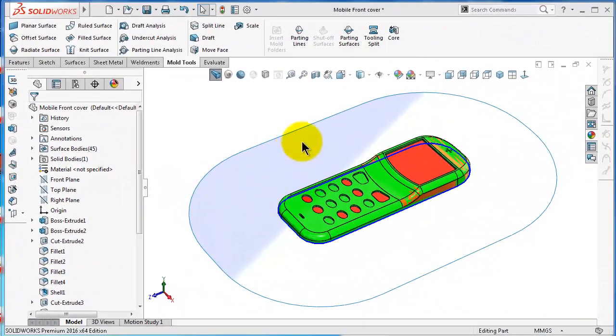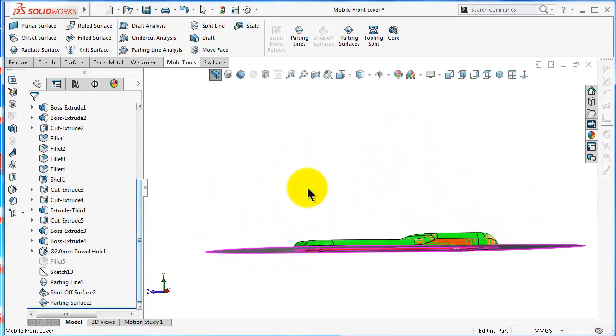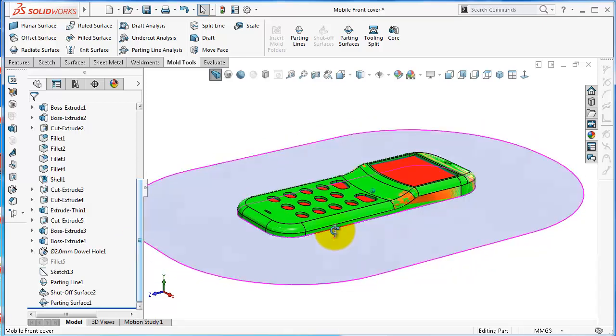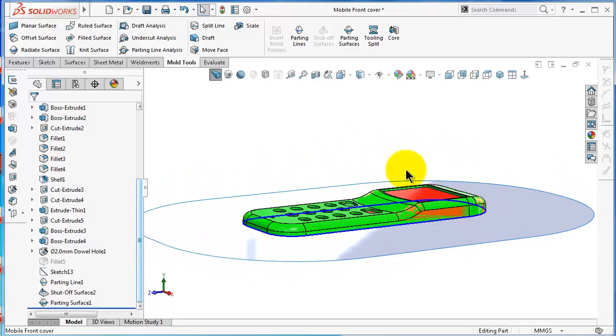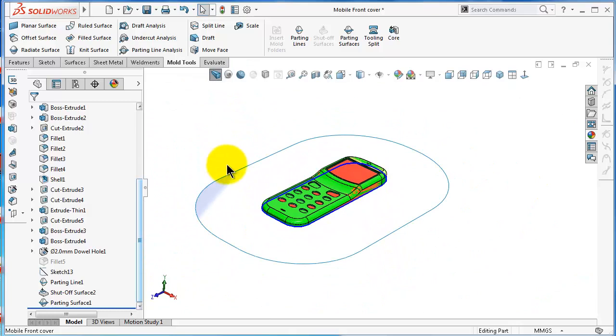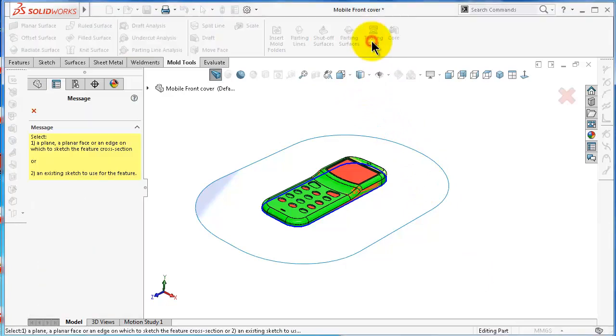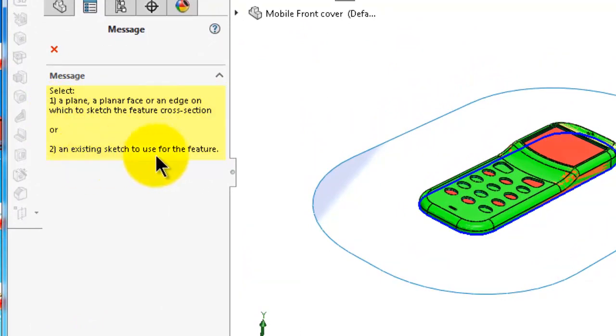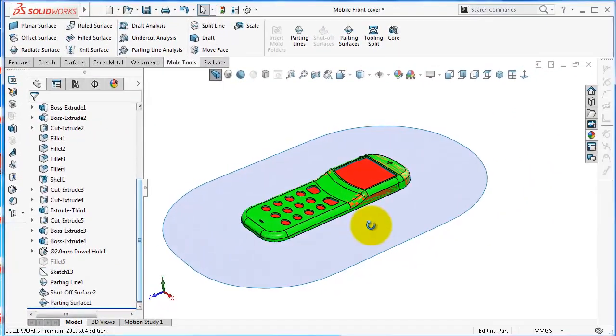Here we have our mobile cover from the previous tutorial where we made the parting surface and we selected this surface to be perpendicular to the direction of pull. So we already know that this surface is perpendicular to the parting line. Now let's try to add a tooling split, which in other words are the mold cubes. Click on the tooling split, and here you have two options to select the plane, or if there is an existing plane or sketch.